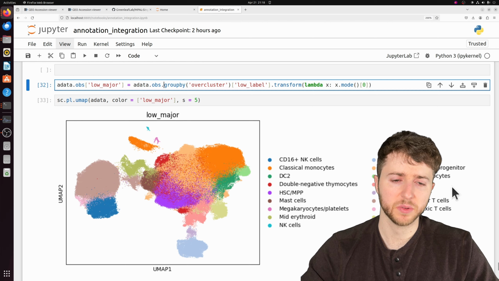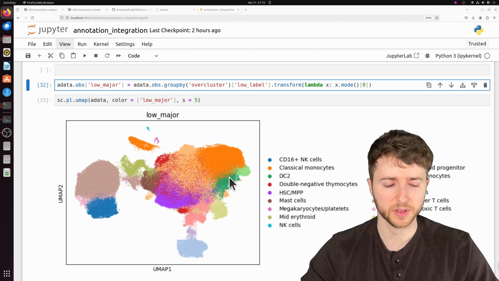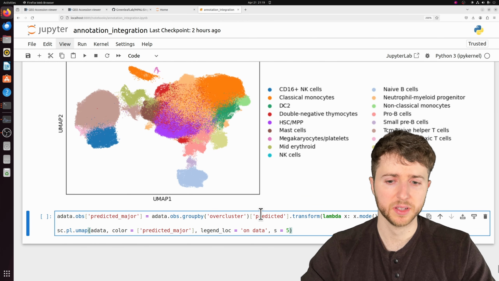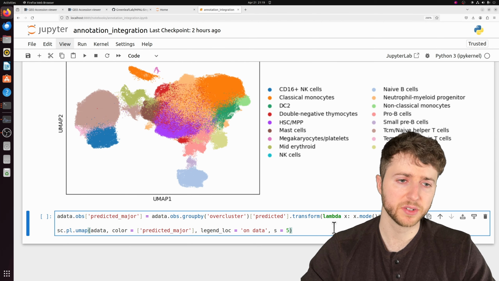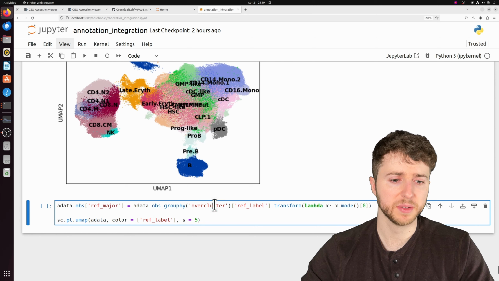If I didn't do that, there would be some more cells that show up here, and it would be harder to match up the colors to the actual clusters. You can do the same thing with our predicted column, which in this case came from our scVI transfer. And we can do the same thing with our ref label.